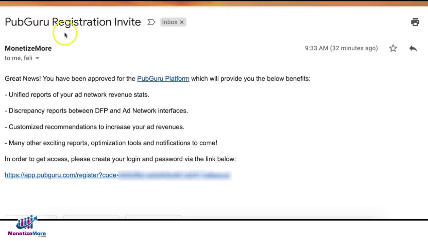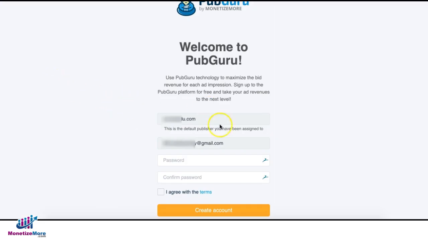Once you receive the PubGuru registration invite from MonetizeMore, all you need to do is click on the link. It will tell you the domain that's already mapped to your email, and of course you will see your email address. Then you will need to set up your account, set up your password. Agree with the terms. If you want to read it, just go ahead and click the link. And then go ahead and create your account.